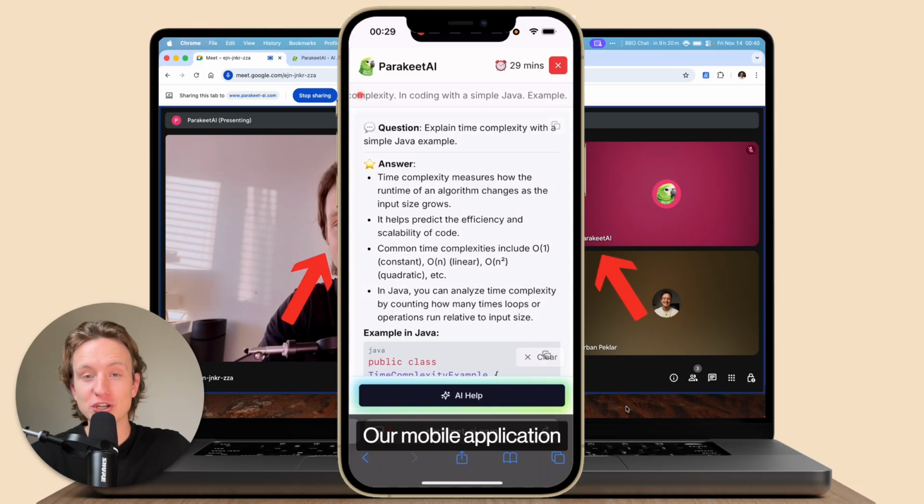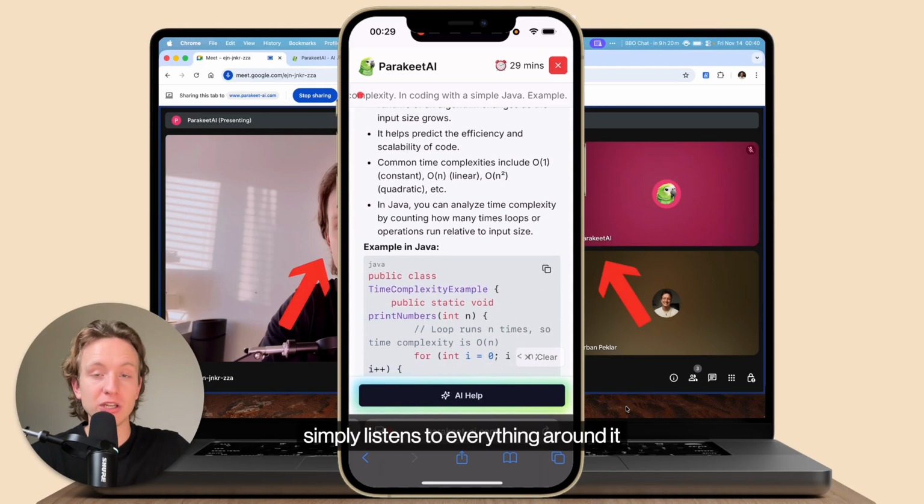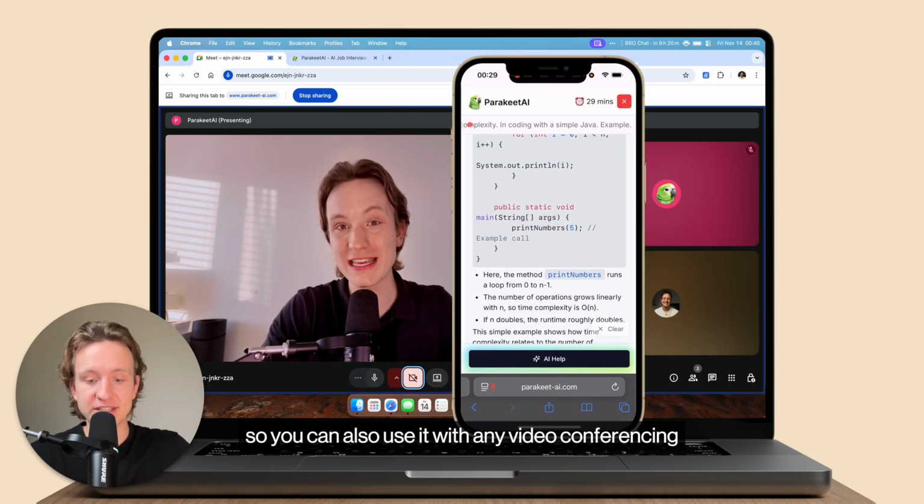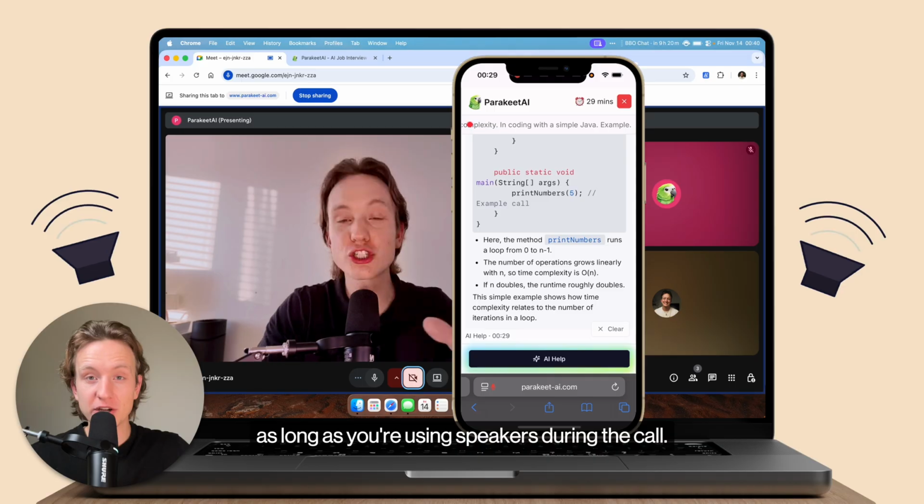Our mobile application simply listens to everything around it using the microphones on your phone. So you can also use it with any video conferencing platform as long as you're using speakers during the call.